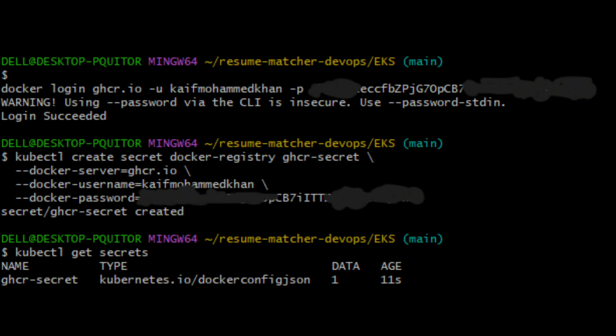Then I created the secret, which is the GHCR secret, which is specified in the deployment YAML file of my application resume matcher in the private GitHub container registry. I confirmed it with kubectl get secrets. We can observe that the GHCR secret is successfully created.